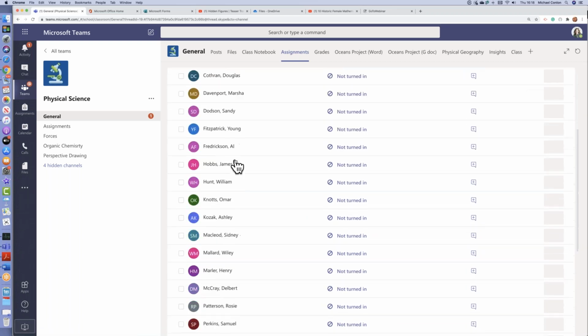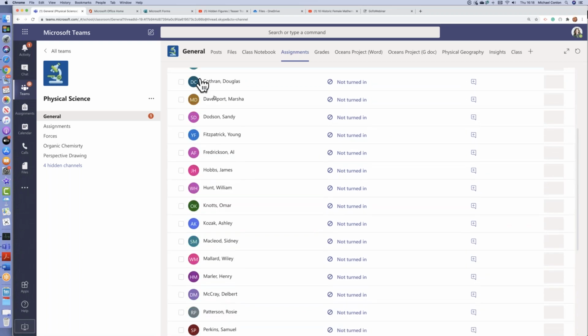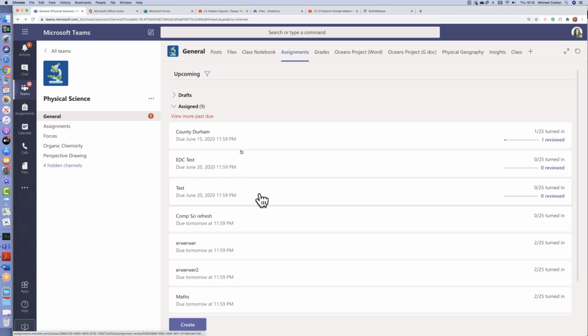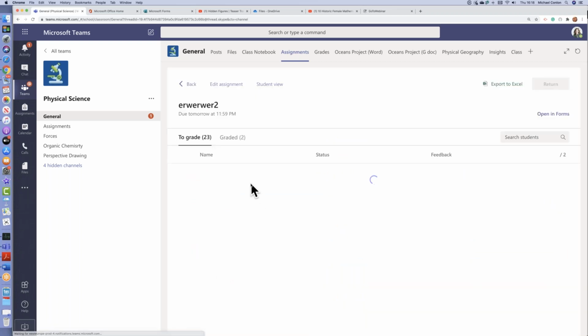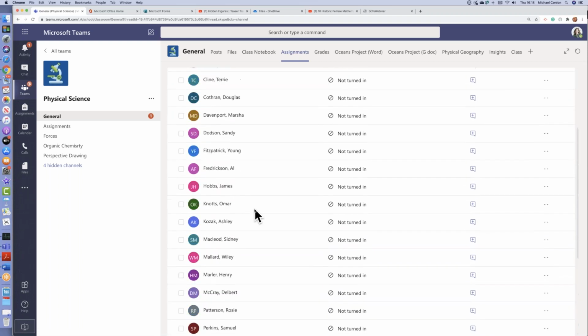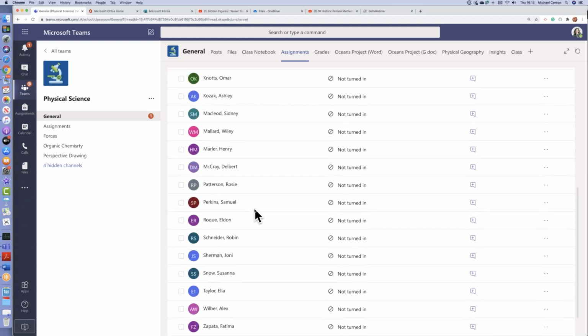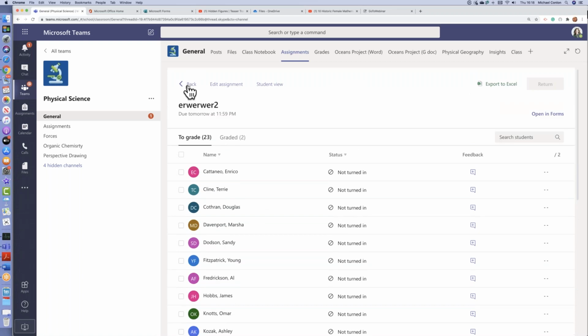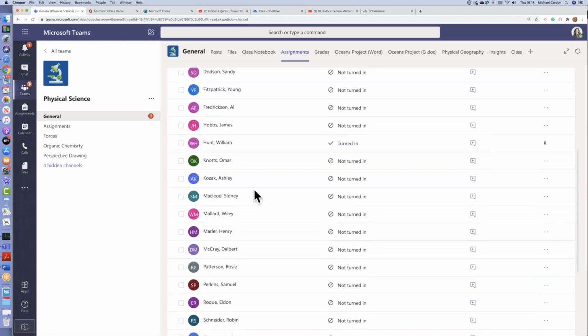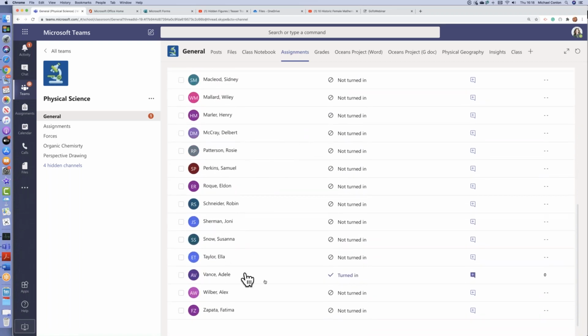So if I go back out, is it refreshed here? If I go back out here, and I go to one of my other tests, you'll see what that looks like. You'll see which students have handed it in, which haven't handed it in. It was that one, I thought. Yeah, so there was one where William has handed it in, and there's one where Dell also handed it in.